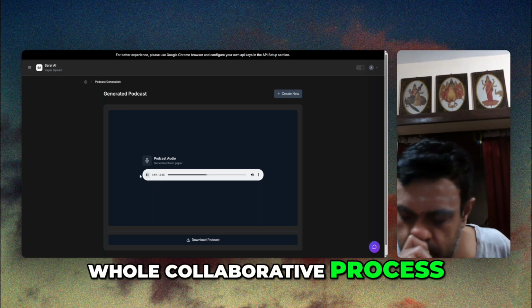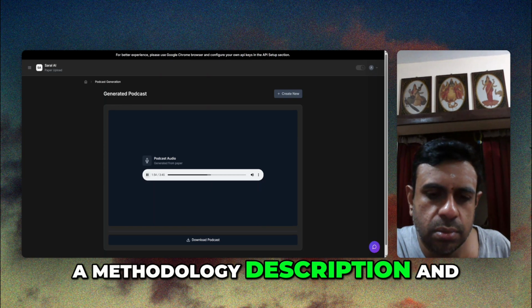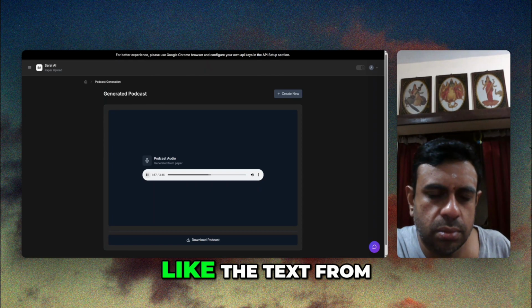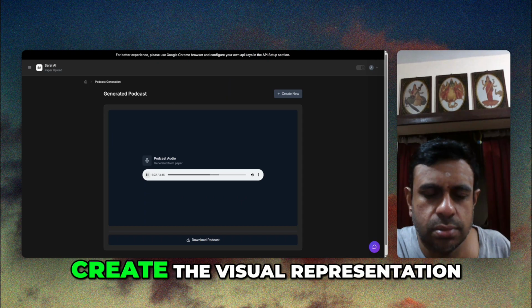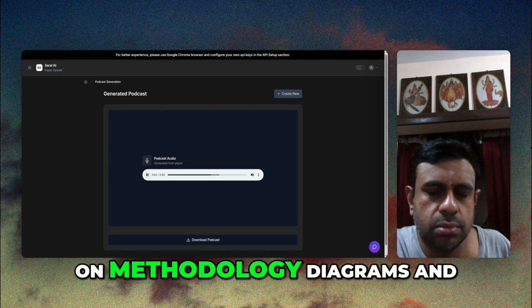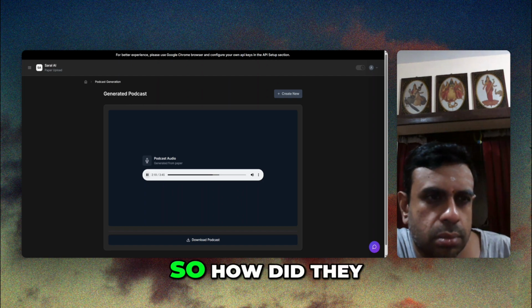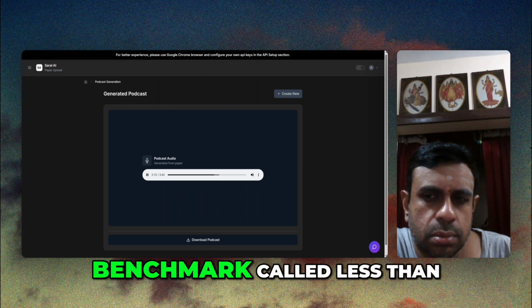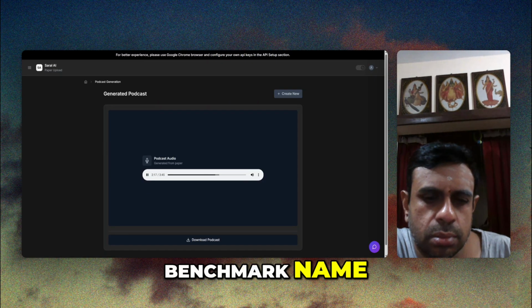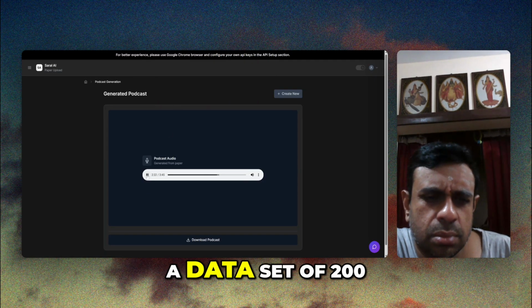A collaborative process. Wow, that's complex. What kind of inputs does it need? A methodology description and a figure caption. So, like, the text from the paper's method section and the figure's title? Yeah, it uses those to create the visual representation. And they tested it on methodology diagrams and statistical plots? Exactly. They wanted to show it was versatile. So, how did they evaluate it? Did they just look at the pictures? They created a new benchmark called <benchmark name>. What's that? A data set of 200.